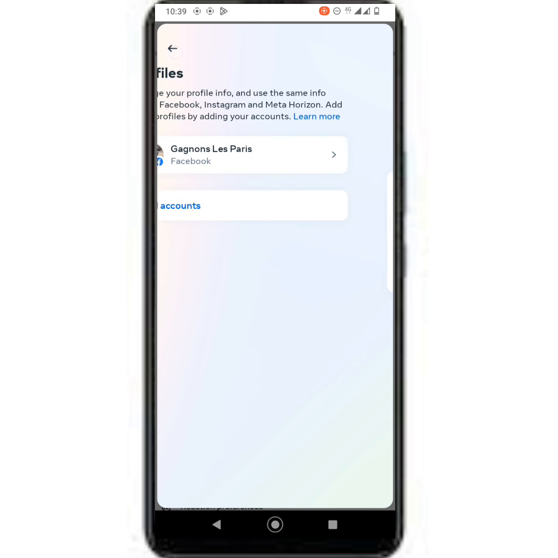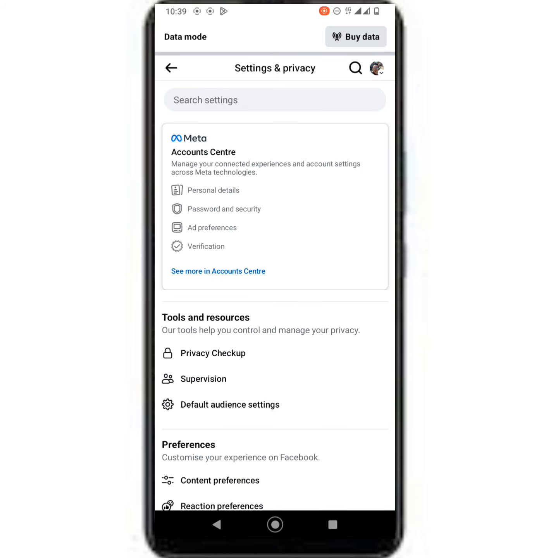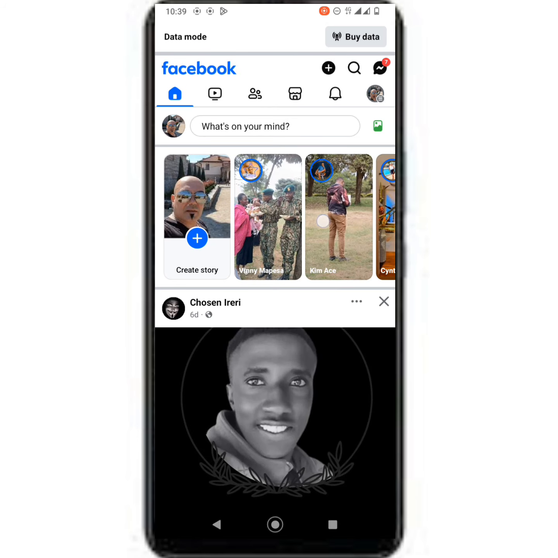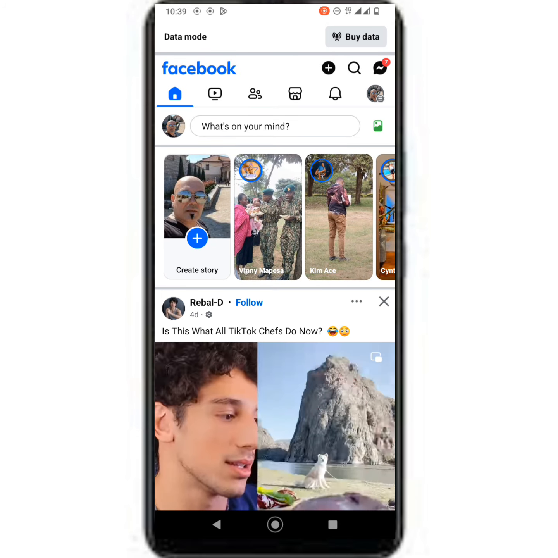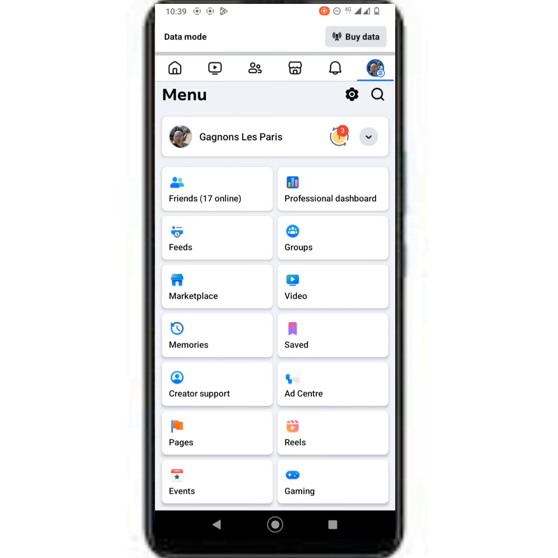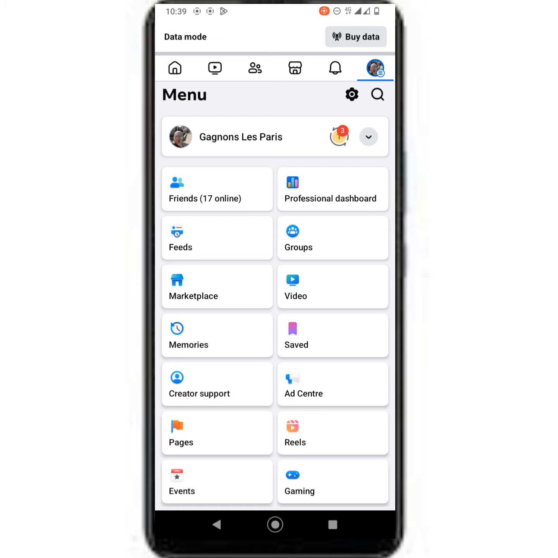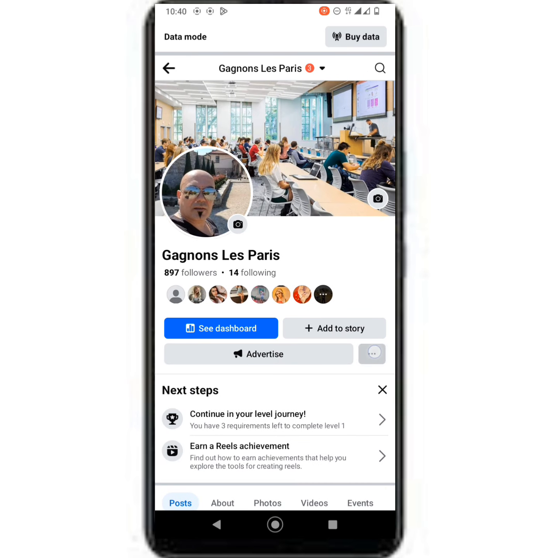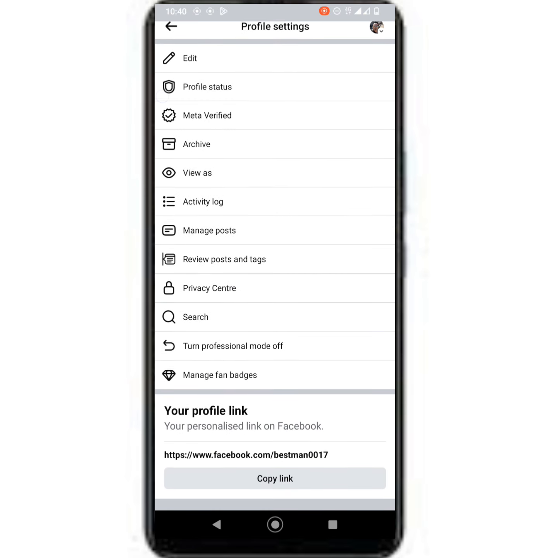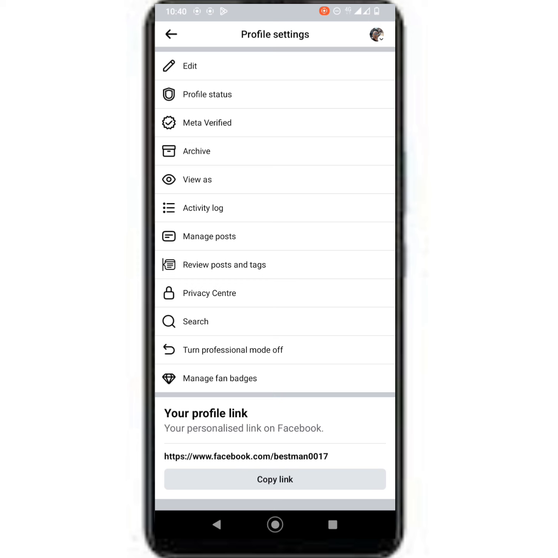Then we go back to the Facebook homepage like this. We refresh. Then we click on our profile picture once again. Then we click on our name. Then we click on the three dots here. Then we scroll. You can see now the username has changed to bestman0017.